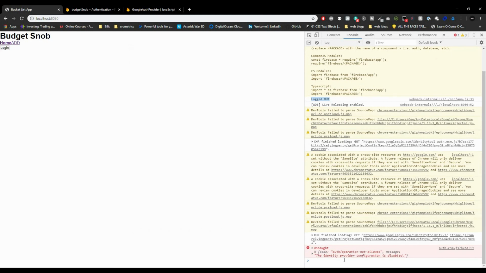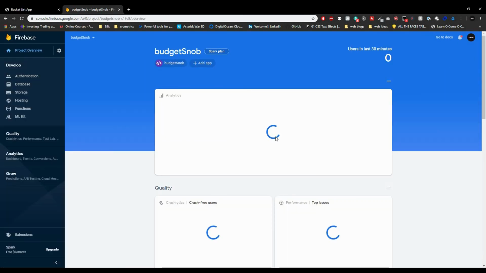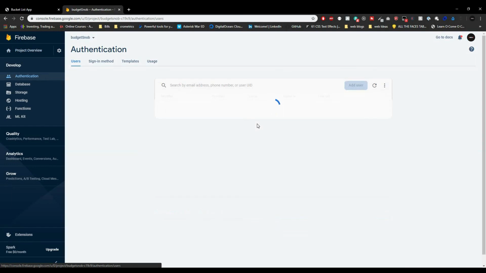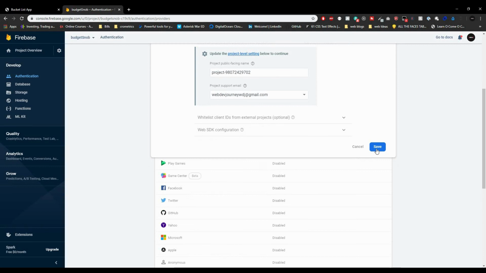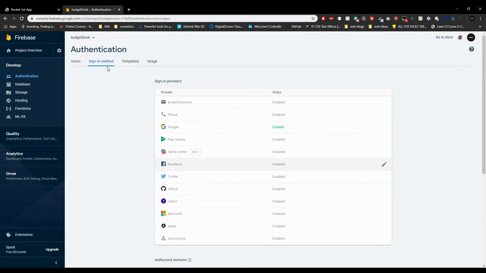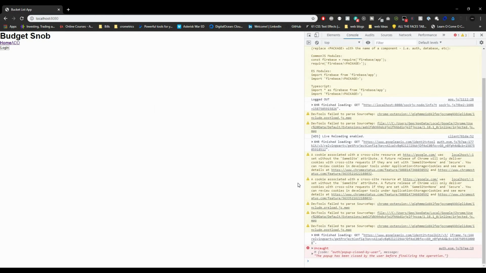Oh, look at that. We actually have an error message. It's disabled. I completely forgot that we're using our dev. So you're going to actually have to, right here, go to the sign-in method, enable, save. Okay. Users. I'm sorry about that, guys.